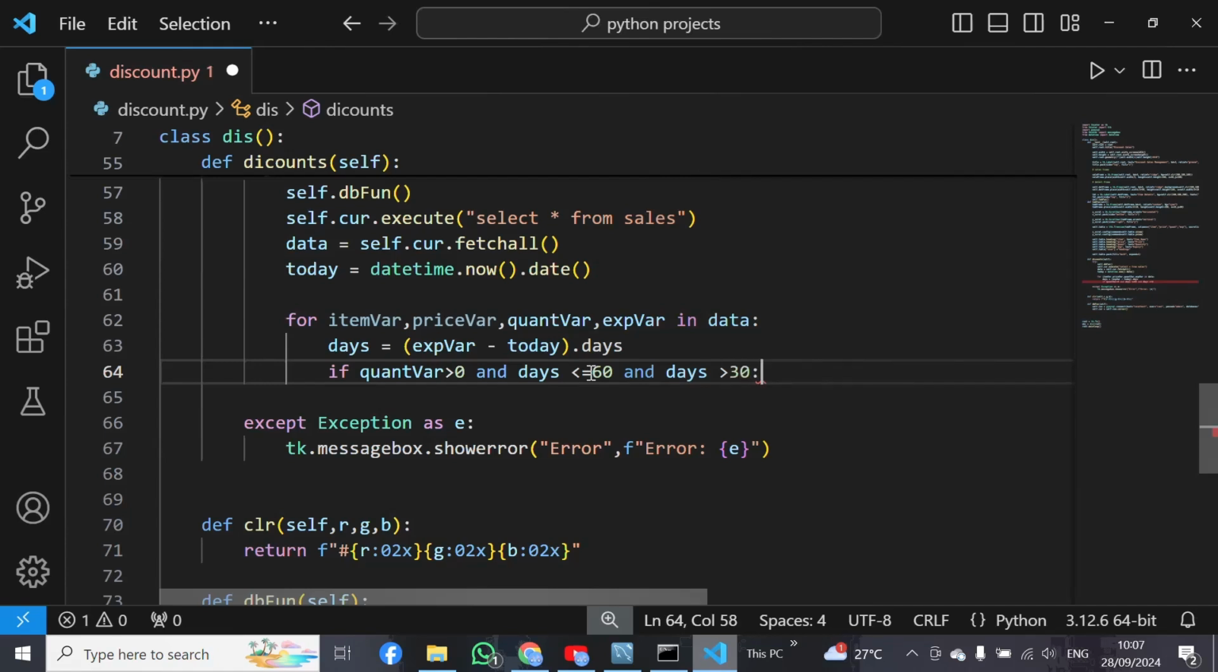Now we are calculating a discount for this item: if days are greater than 30 and equal to or less than 60, then we have to set a 5% discount. And if days are less than or equal to 30, then we set a 10% discount, to sell that item. If we want to escape the expiry of this item, then we have to sell it quickly, so for selling quickly we have to set discount sales.